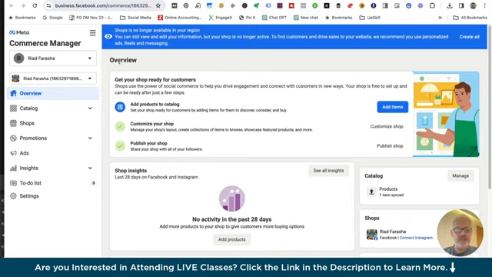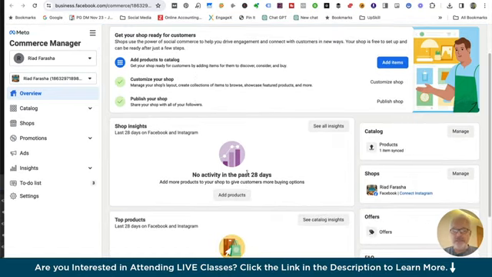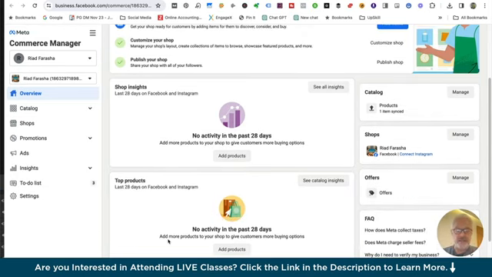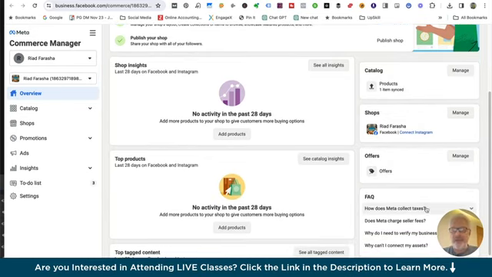Yeah, so here you see the overview, but it gives you access to activities like adding products to your catalog, like customizing your shop or publishing your shop. It gives you shop insights. It gives you things to do on your catalog, your shop's offers that you have. It gives you your top products, so it gives you some basic insights. It gives you your top tagged content, and there may be some questions you have that you can get answers from through the FAQ.